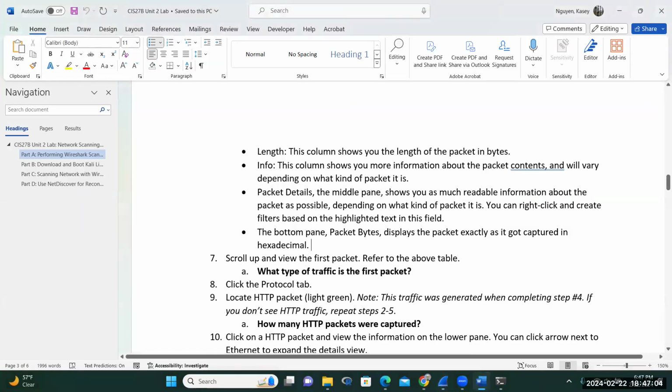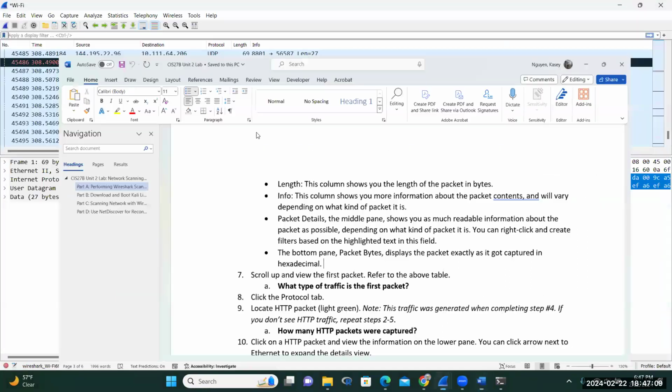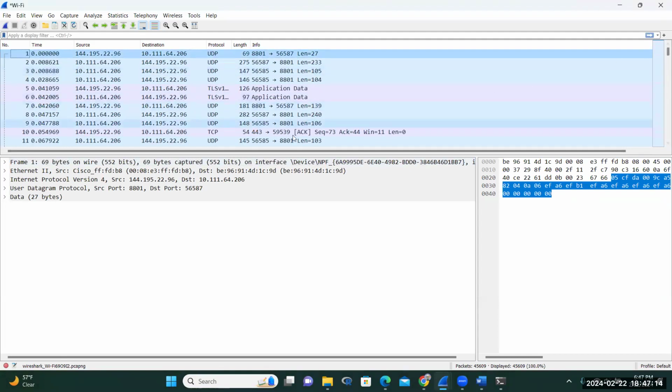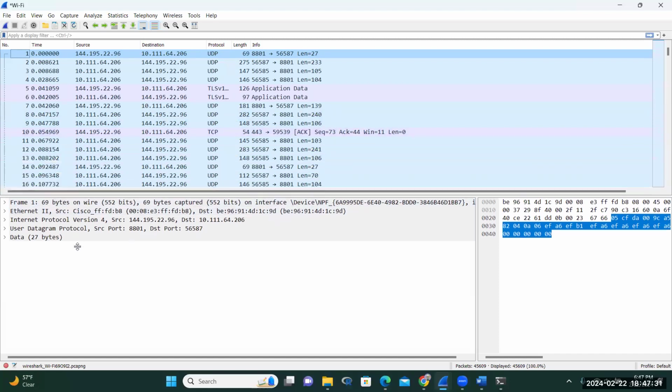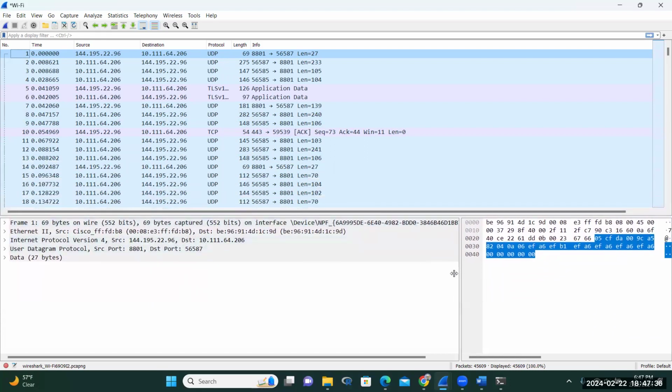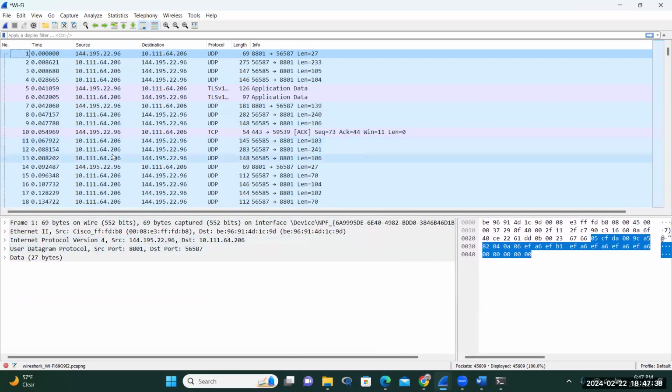So it says scroll up to the first packet and then refer to the above table, or what type of first packet do you see? So once I stop it, I'm going to go all the way up. And the number is 1 here, and you see how there's a bracket that goes on mine. Yours might be the same, right? So if you see a little bracket that's included, and that could go longer, so you can always adjust this. You can pull this down, pull this up, you can change this, whatever you like. So you can change the view pane.